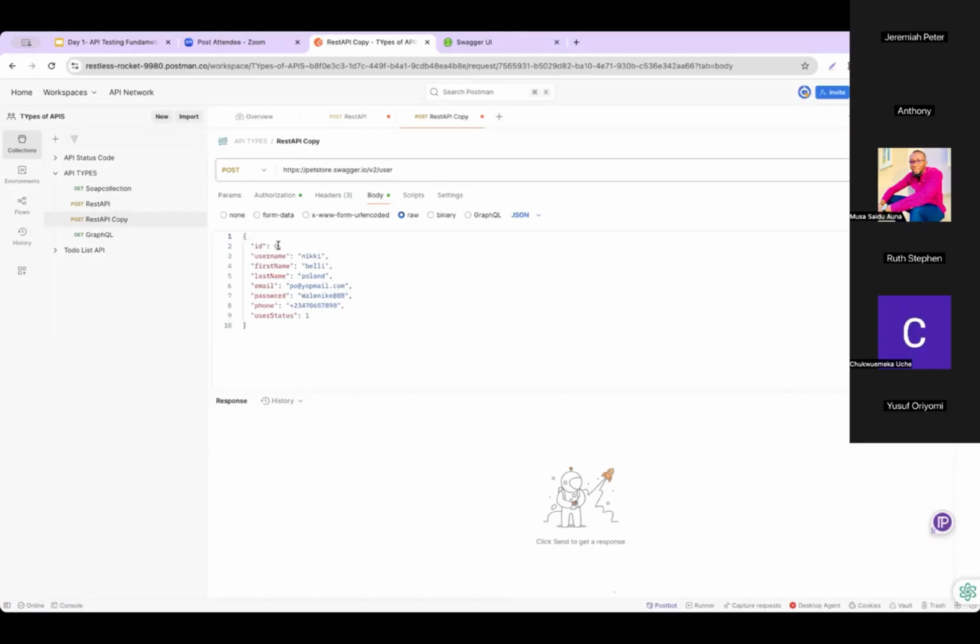So this body means this is in JSON format. You can see JSON is selected. So REST API is always in JSON format. So this is the key. The key is the ID. This is the value we have here. So that's the structure of a REST API.